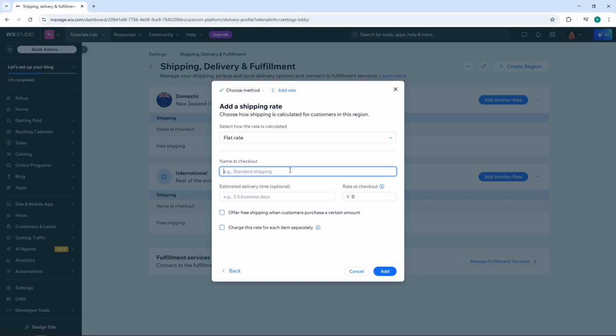Next, you'll need to enter the name of this shipping rate that will appear at checkout. Make it clear and descriptive so customers know exactly what they're selecting. Optionally, you can add an estimate for delivery time, which helps set customer expectations. Then enter a price in the rate at checkout field. Remember, this is a fixed rate, meaning customers will pay this amount no matter what the size or quantity of the products they order. This simplicity can be a great advantage for certain types of businesses.